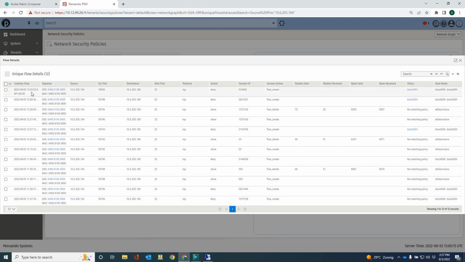From a timing perspective, these are all historical flows, right? But if you take the top two, you can see that the source is 104, the destination is 108, my destination port is 22, my action is deny, which means that this flow is being denied, and the policy that's being enforced is the block SSH policy. There you go, with the block SSH rule name. So as you can see exactly which rules and which policies are triggered. And that's pretty cool.